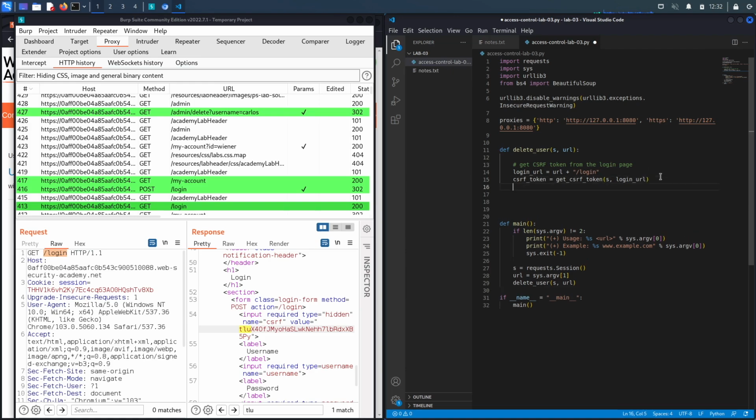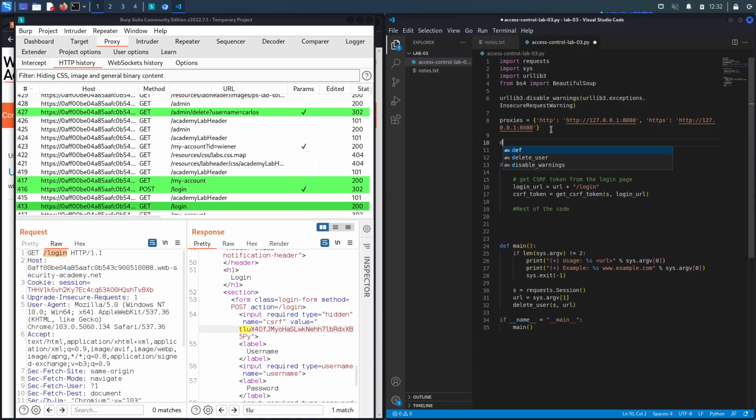Okay, so before we continue with the rest of the code, we need to implement our getCSRF token function. So let's do that right over here. Let's say def getCSRF token. Again, it takes in the variable s and then a URL.